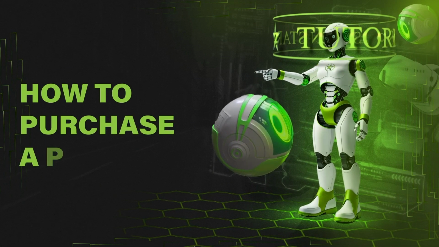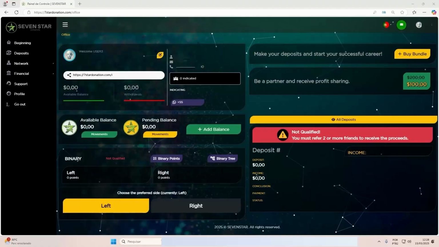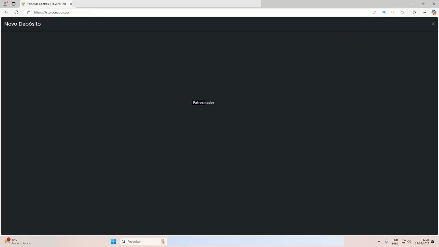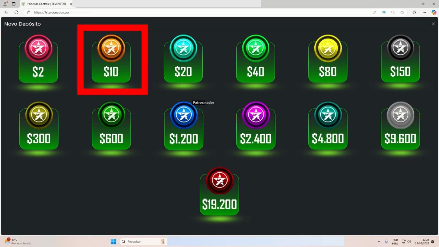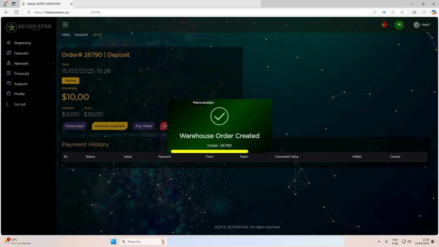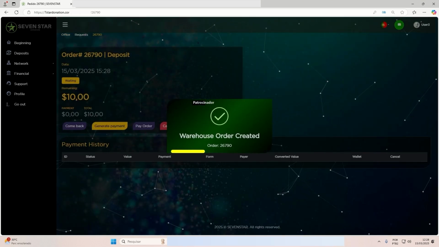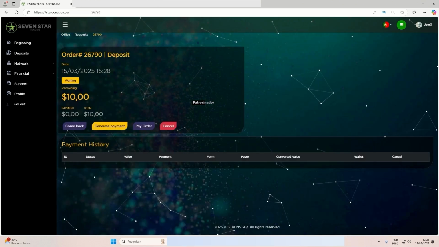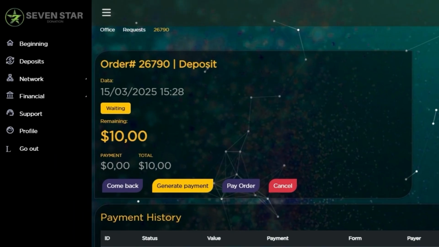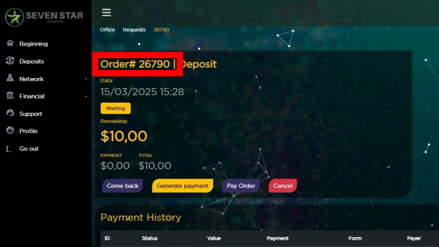How to purchase a package. 1. Click on Buy a package in the top right corner. 2. Select the desired package and your deposit order will be created. If your package is activated by someone else, such as your sponsor, it is important to send them the order number, which is located in the top left corner.